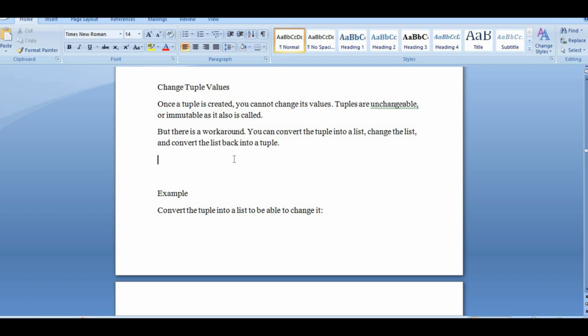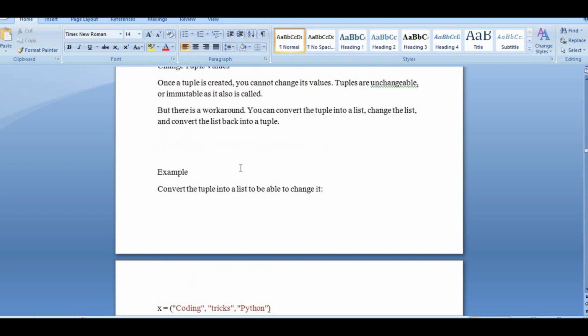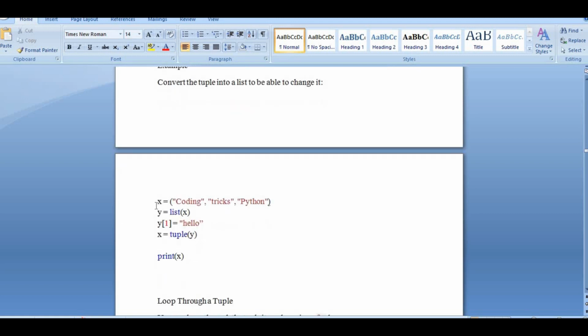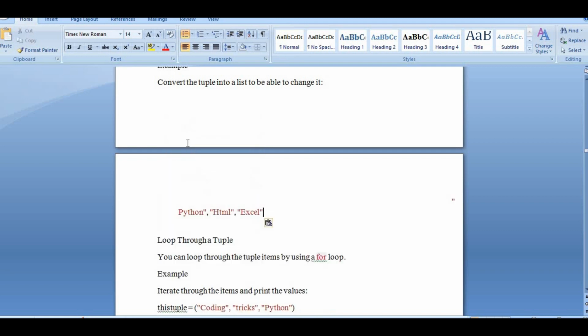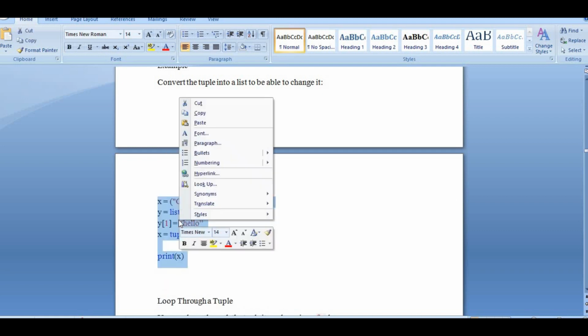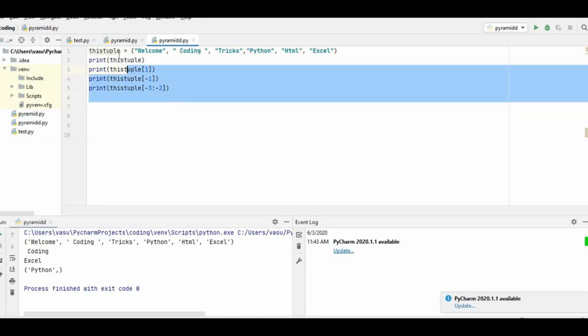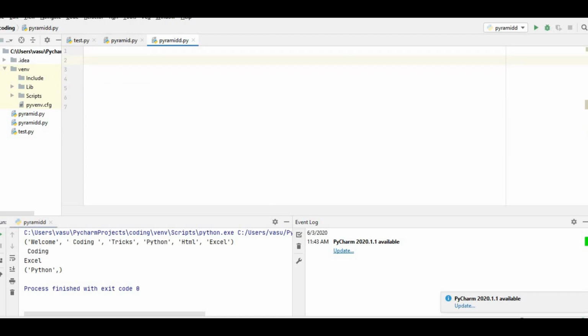Immutable means unchangeable. But there is a workaround. You can convert the tuple into a list, and then you can change it. So if you want to change the tuple value, you will convert the tuple into a list first. Only then can you change the value. Without converting, we cannot change the tuple values.